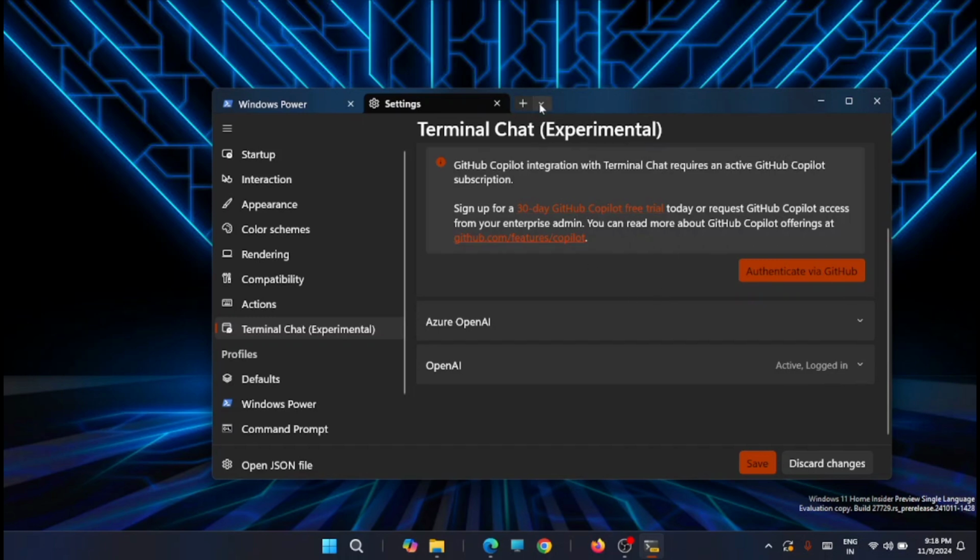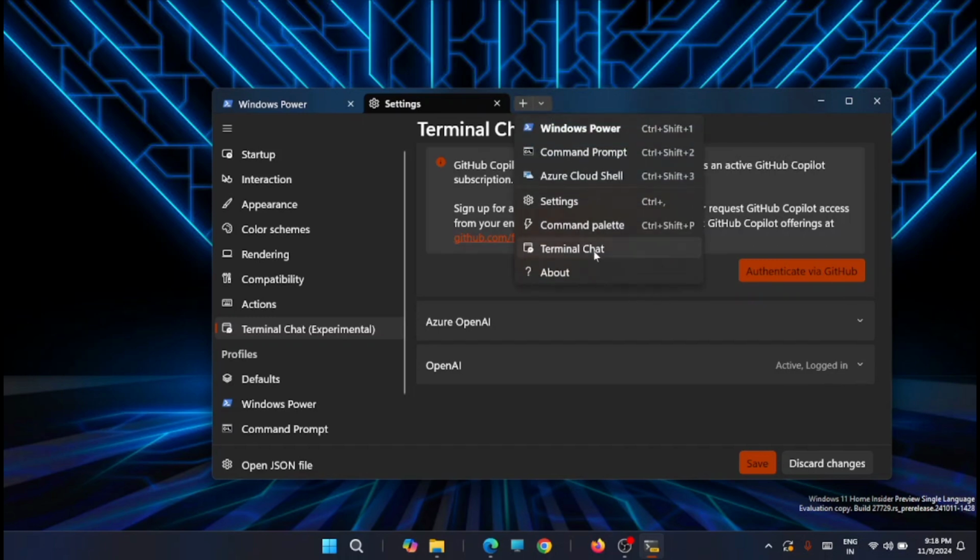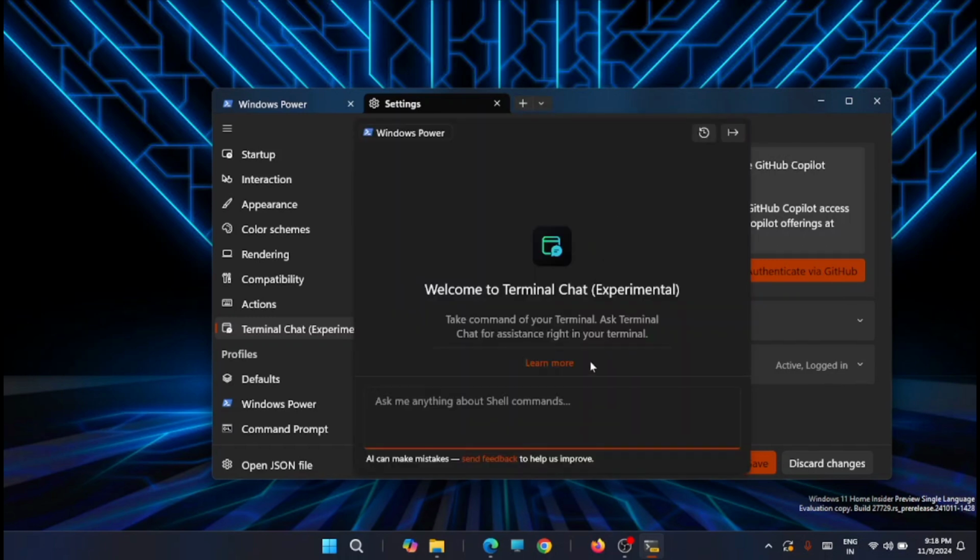Now just go to the top drop down and then select Terminal Chat. And that's it. You can now start chatting with AI from your chosen service provider right within the terminal app. This terminal chat interface is similar to what you generally get with AI chatbots.